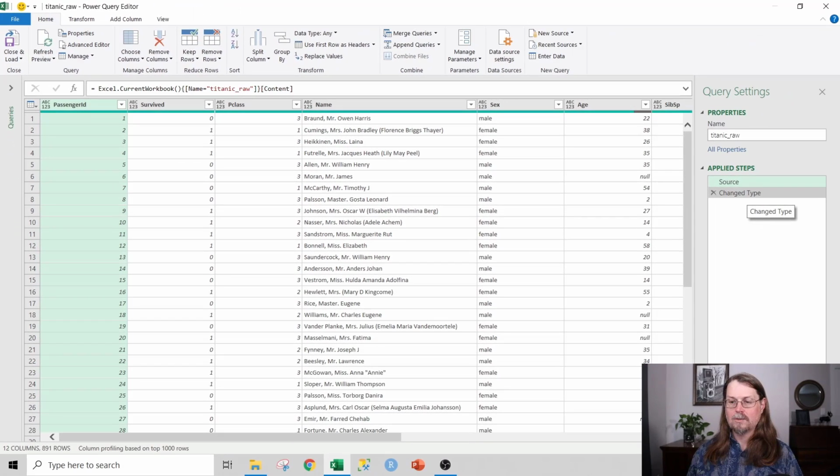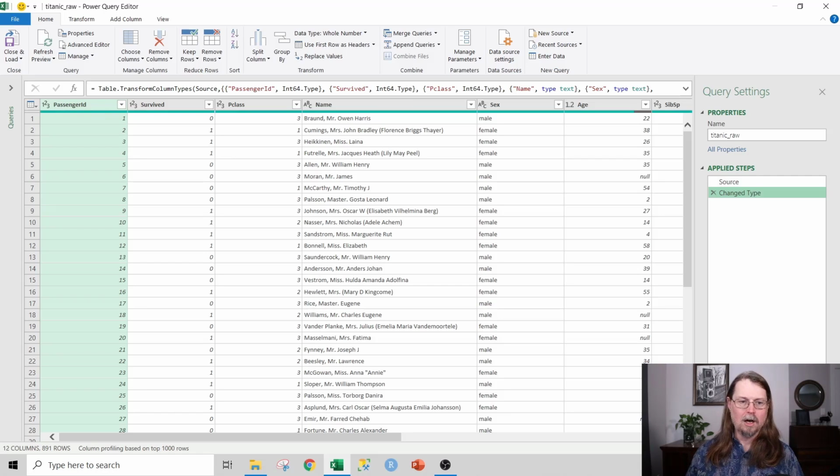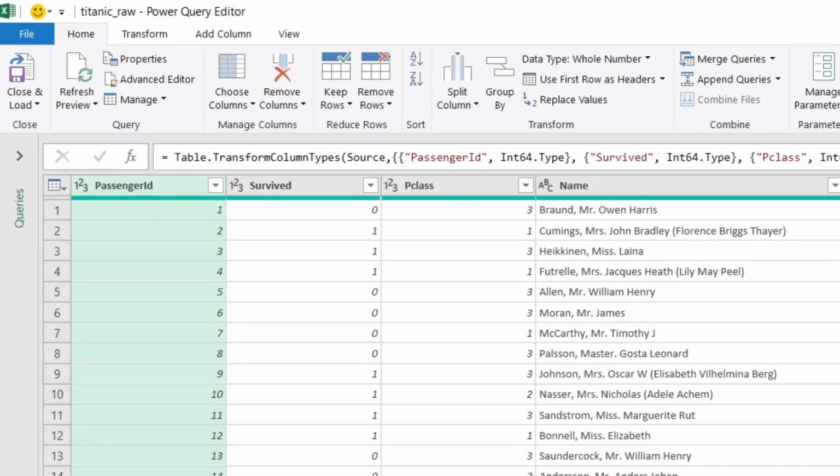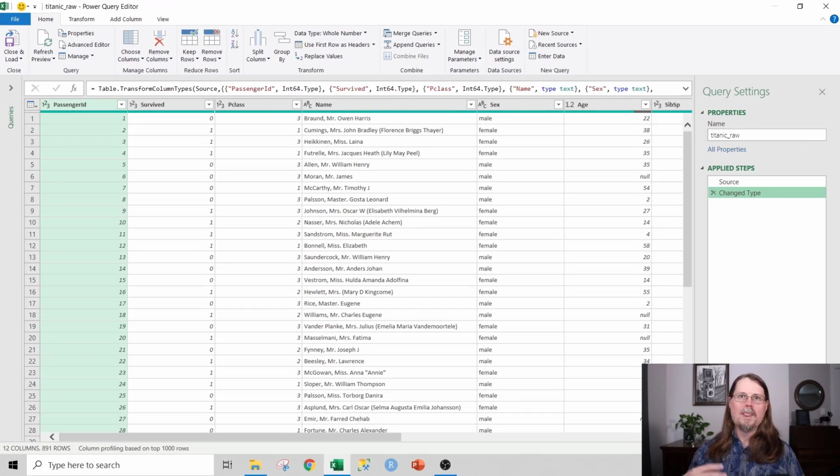All right, so that's pretty cool. So the first thing that we need to do is get rid of the passenger ID column. And the reason for that is you can look at the data and you can see that it's a 1, 2, 3, 4, 5, 6, 7, 8, so on and so forth. This is simply a unique identifier for each passenger.